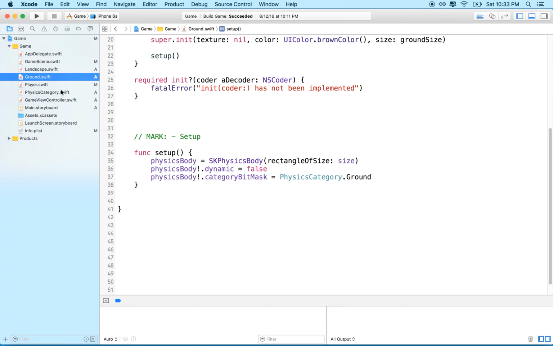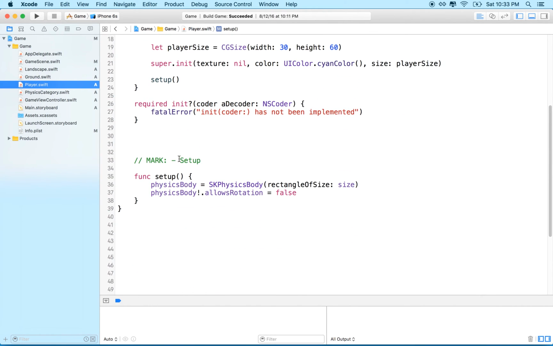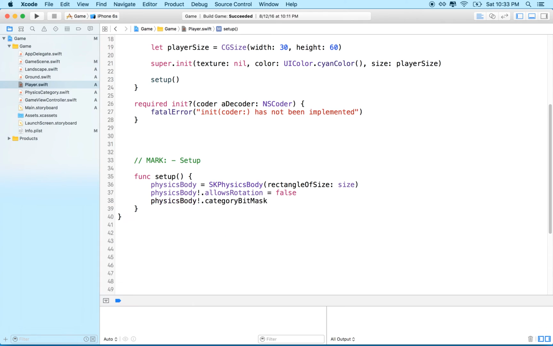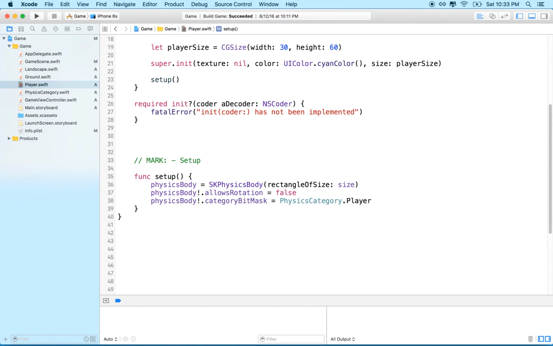And then let's do the player. So for player, we'll go down to setup, right? And then we'll say physicsBody.categoryBitMask equals PhysicsCategory.player. Okay. I don't have a coin object yet, but when we do, we're going to use that again, right? But anyway, that's how we're going to set this up.